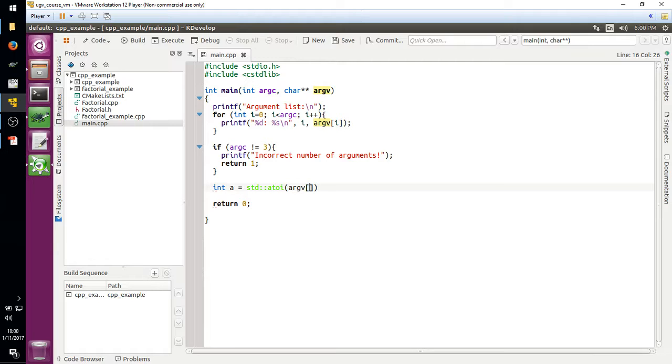argv. So if we want to access the first number that we're putting in, which argv index should we put here? 1, yep, because 0 is the path to the executable. So the actual first argument is 1. Now for the second one, we'll call it b, and this will just be number 2. And then finally, c is just a times b.